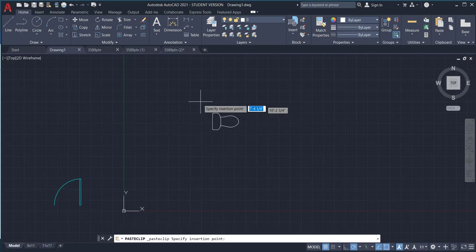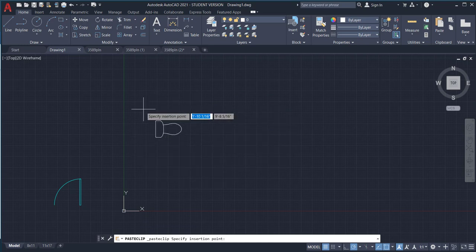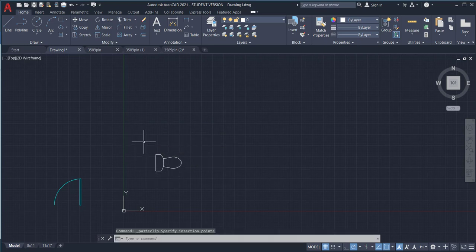And you'll see that that toilet inserts right into the drawing. And look, it's still the same distance away from my cursor. So I can just click to plunk it down, and there is the toilet. That's awesome, right? So that's a quick glimpse into what the clipboard can do.